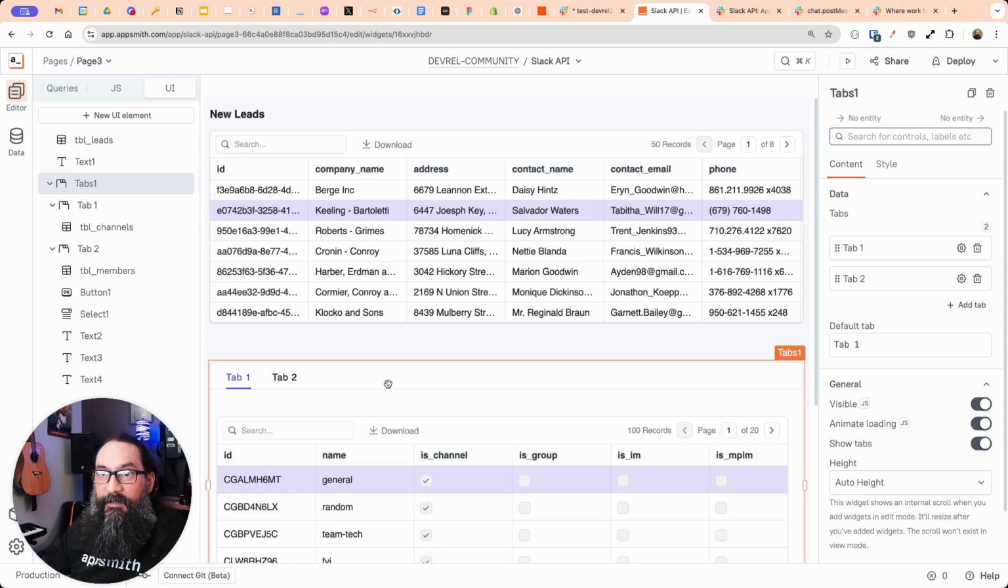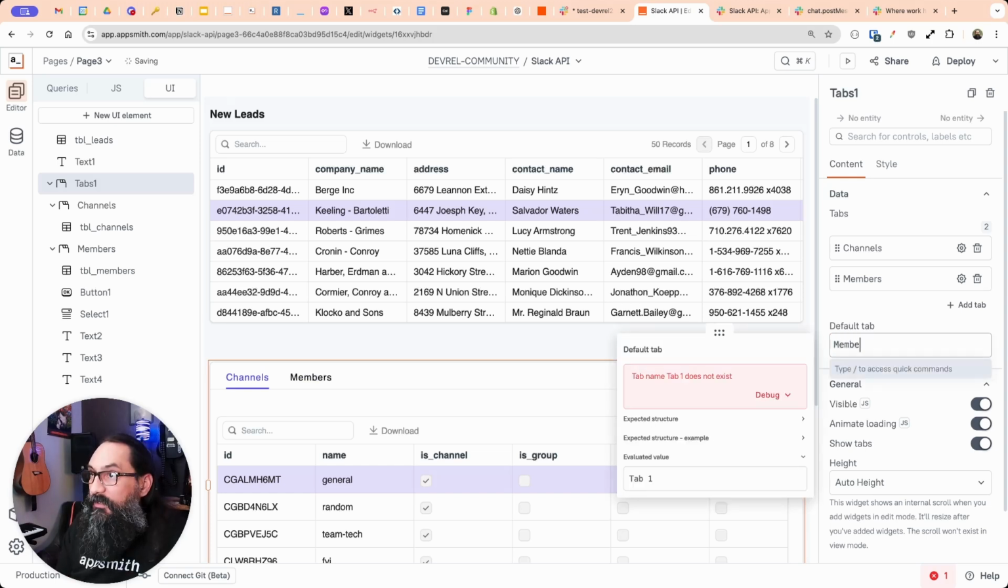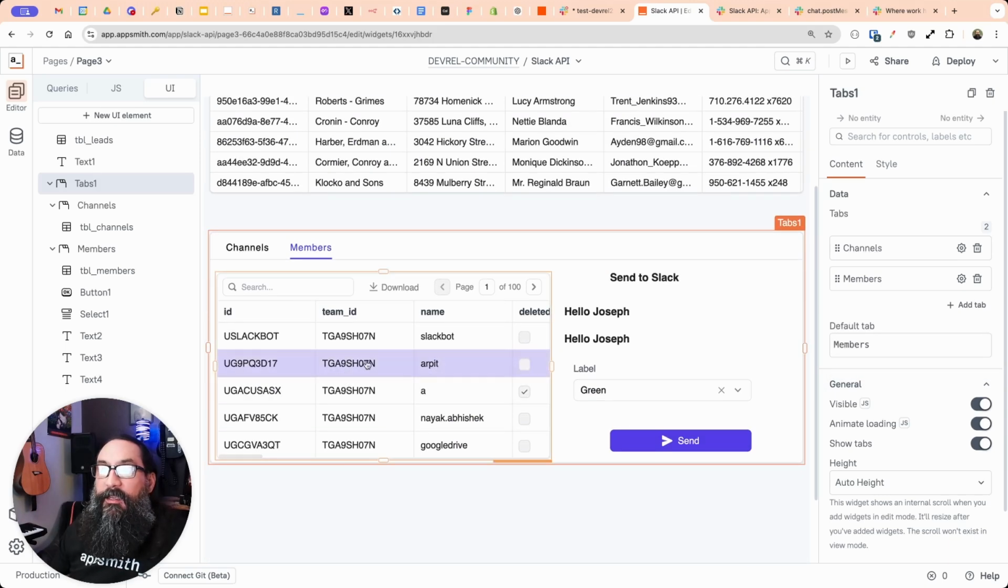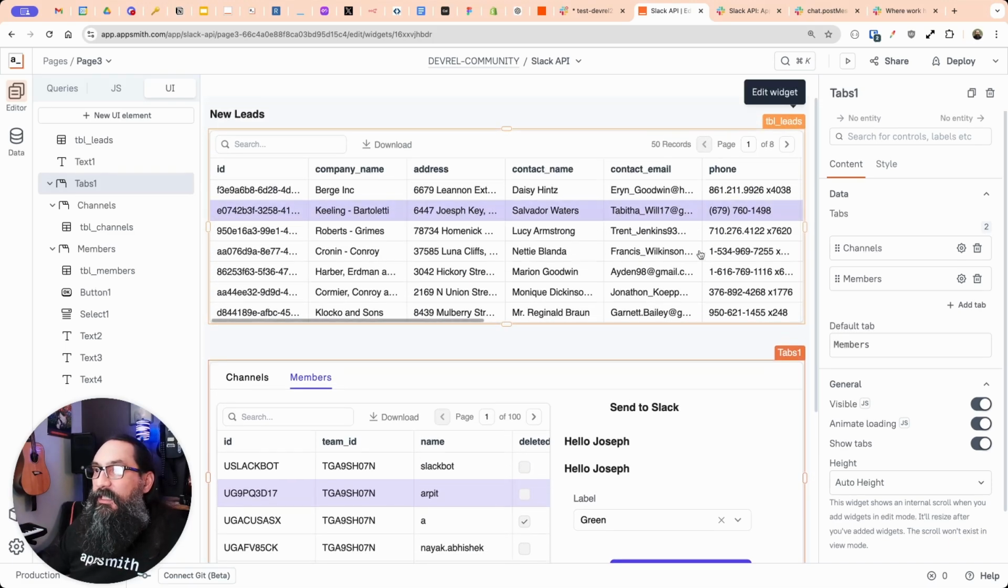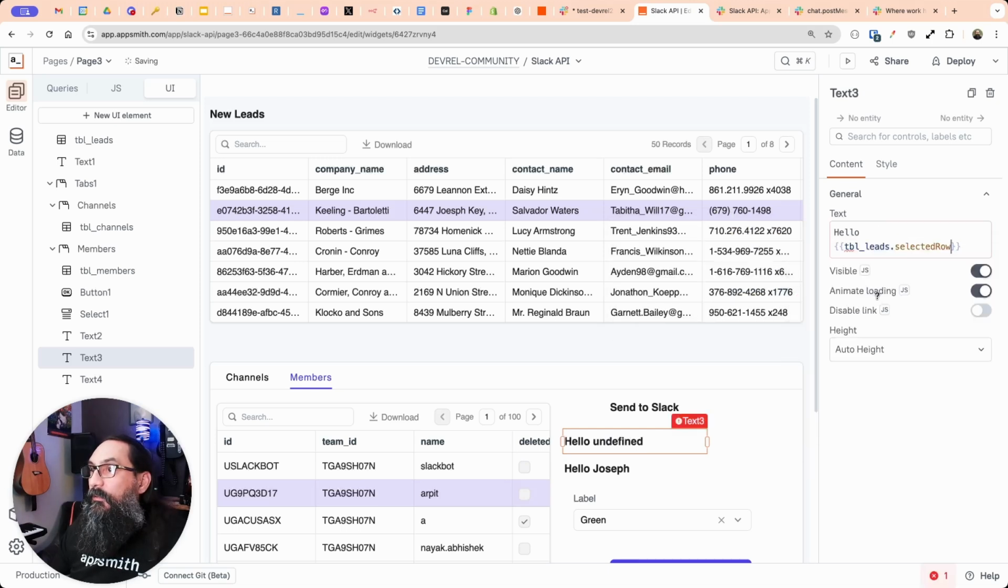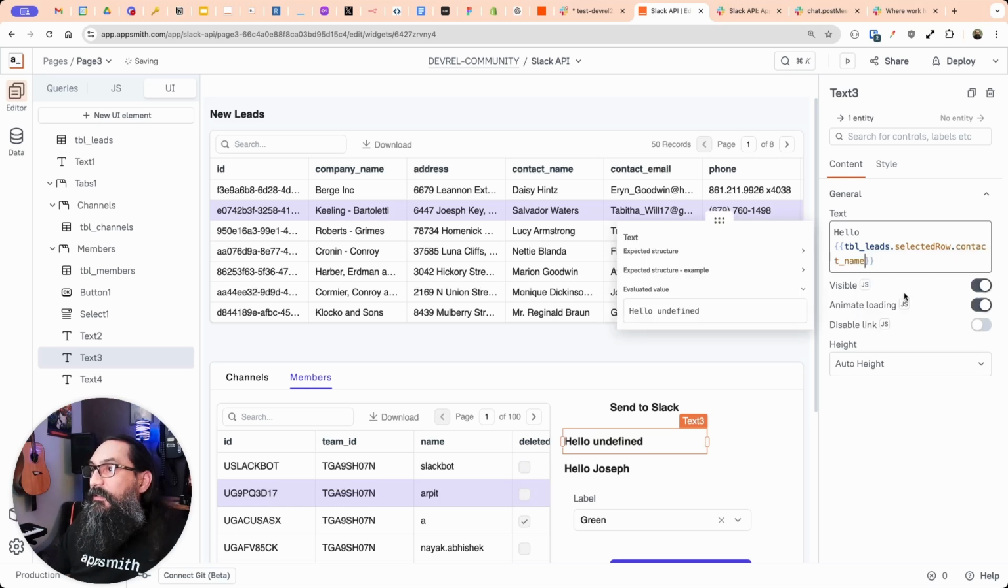And I think I'll go ahead and name these tabs while we're here. So this is for the channels. This is our members. And we'll make the members one default. All right. Now, the selected rows here. We'll get table leads selected row here, and we can display the customer name, or contact name rather. So we'll say lead.